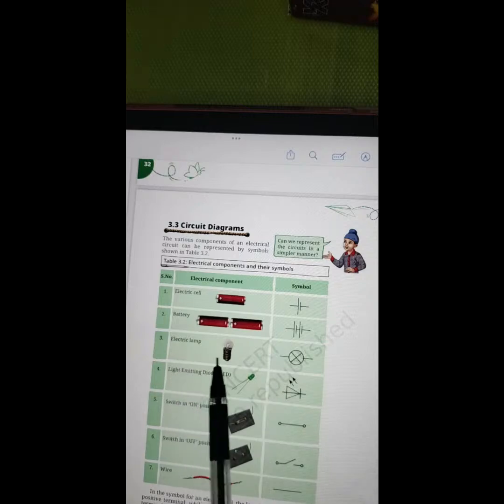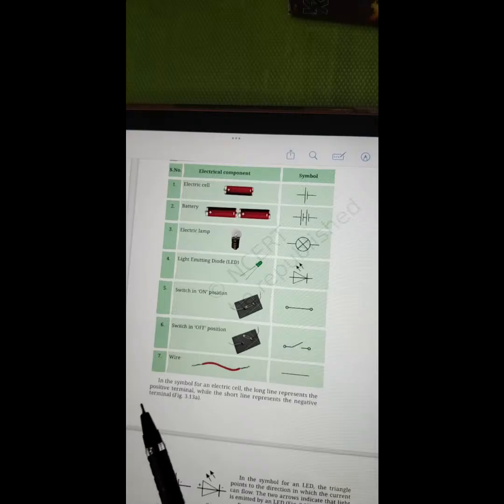For the electric lamp, you have to use this symbol. For light emitting diode or LED, you are supposed to use this type of symbol. Switch in on position, you'll be using this. Switch in off position, you will be using this. This signifies that it is open, right? For wire, you will be using this straight line.